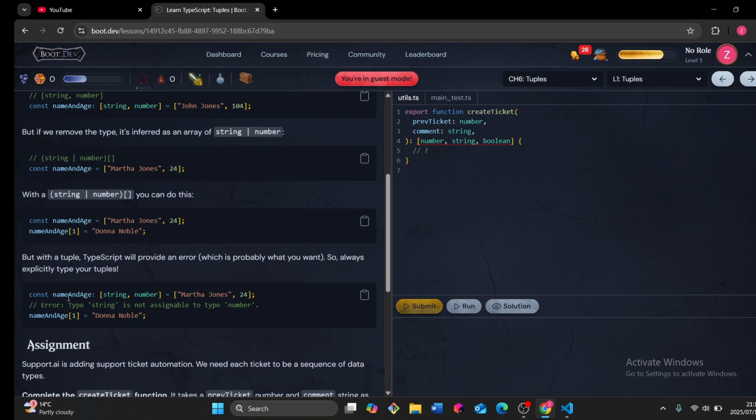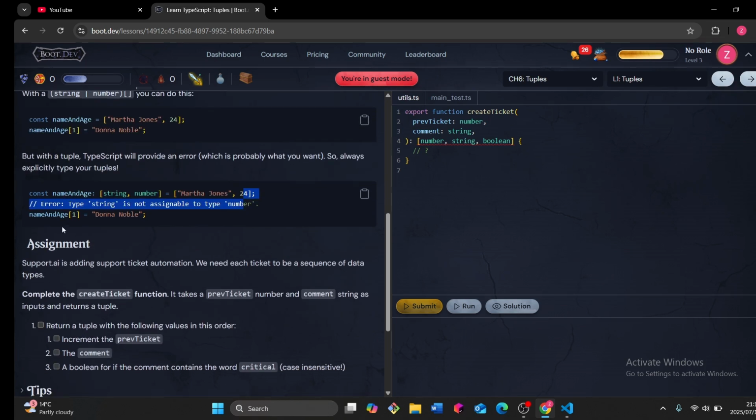Okay, const name and age. So that's the tuple. Type string is not assignable to type number. Okay, yeah, there you can reassign 24 because it's just an array, but here this thing is not assignable to the type number, so it has a fixed type at that index. Yeah, that's tuples for you.